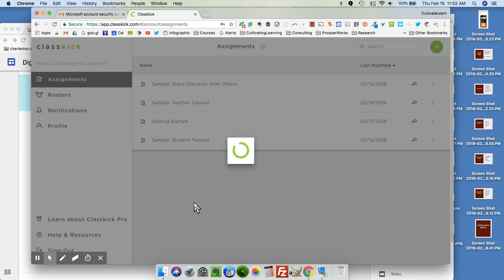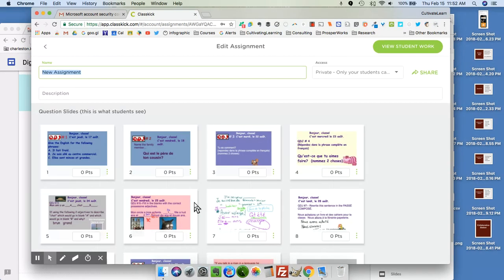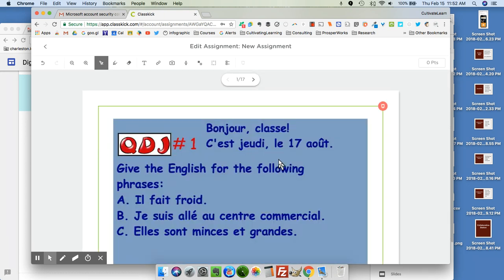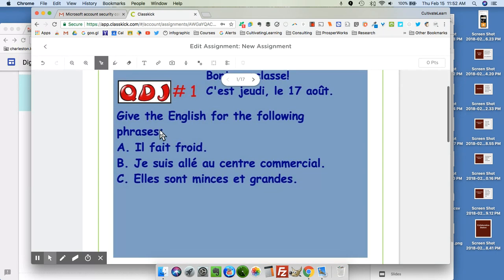But with world language, if a student forgets an accent or puts the accent over the wrong letter, or if you have two spaces, or if you forget the pronoun, it's marked wrong. They lose all credit. So what I want to really show you is we've got this option here for the student to give the English for the following phrases.